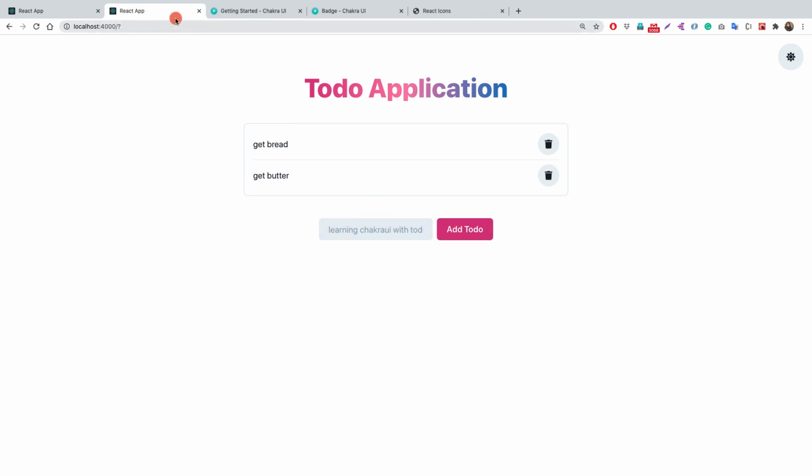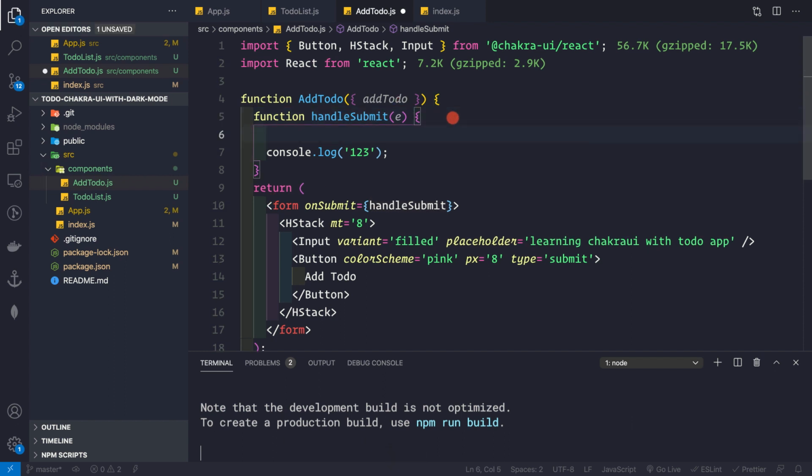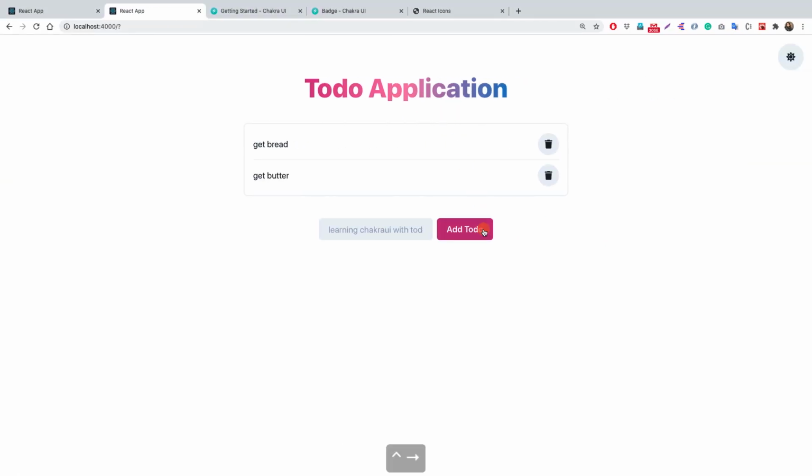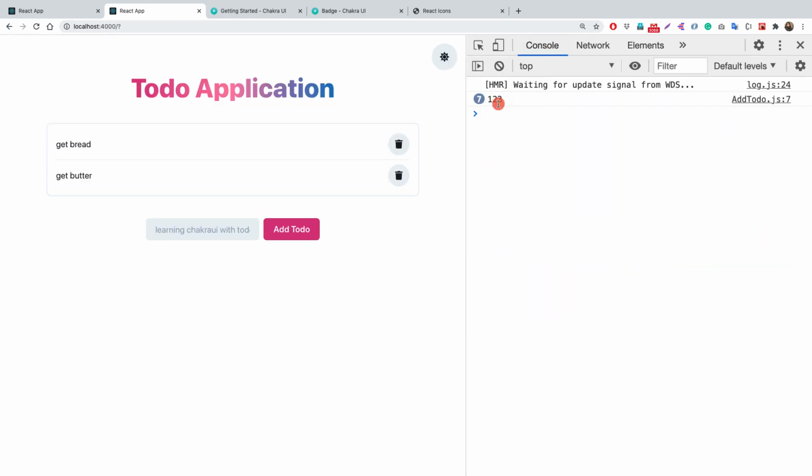we see that the page is reloaded, and it is because we are not preventing the default behavior of the form. So we need to do e.preventDefault like this. And if we save this, if we go back, if we submit the form, we see that the page is not reloaded. And if we open our console here, we see that we are getting 1, 2, 3 as we are submitting the form.